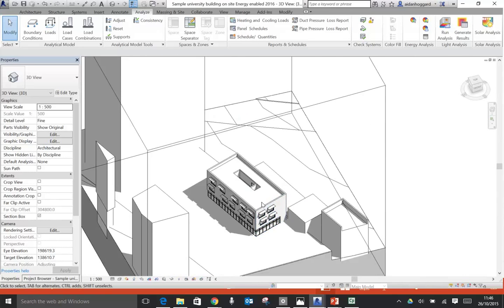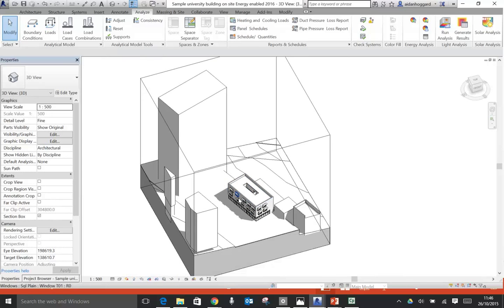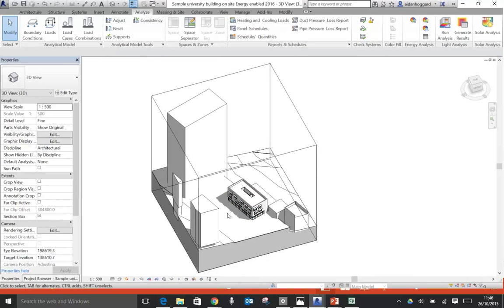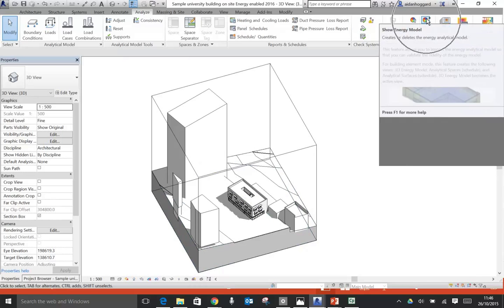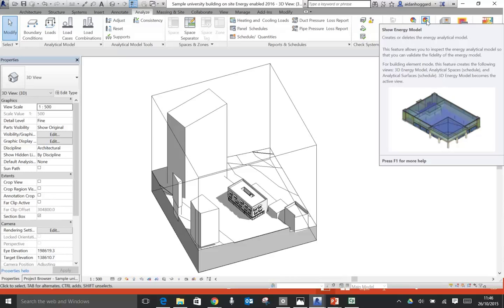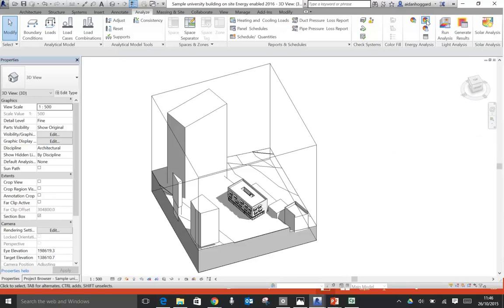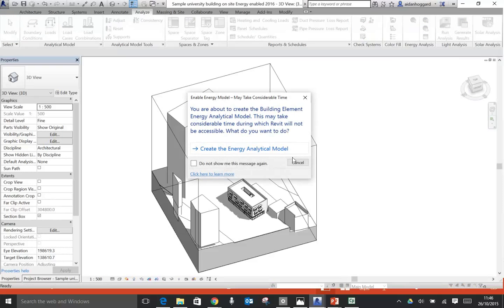So bearing in mind that what you see on the screen is what will be used in your results page, just put that view to a good view. And the next thing we need to do is this top button, Show Energy Model. If you try and run the simulation before that, it won't work. So we click on that.